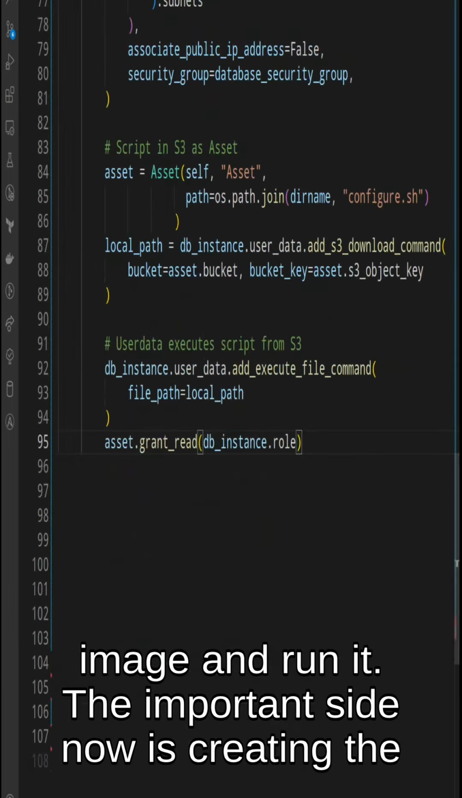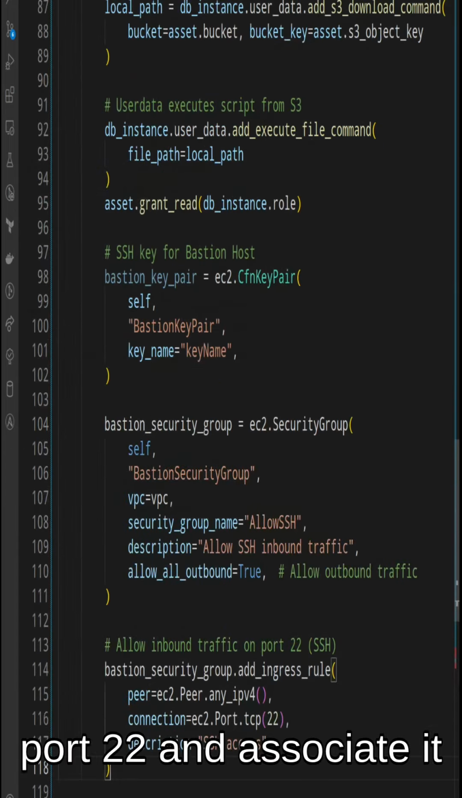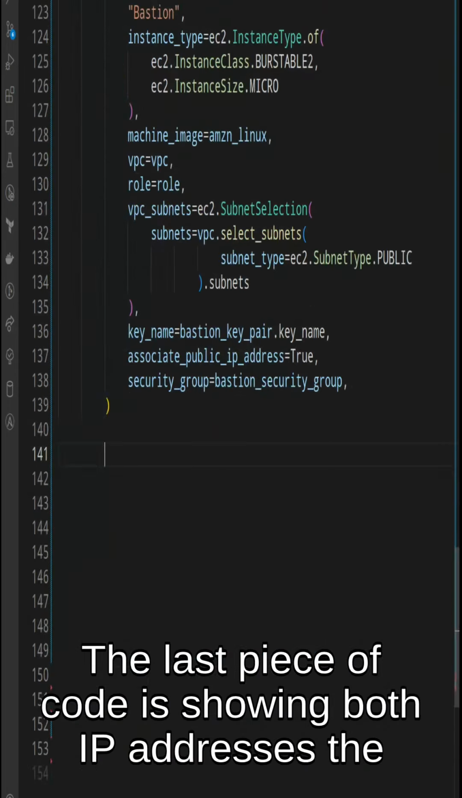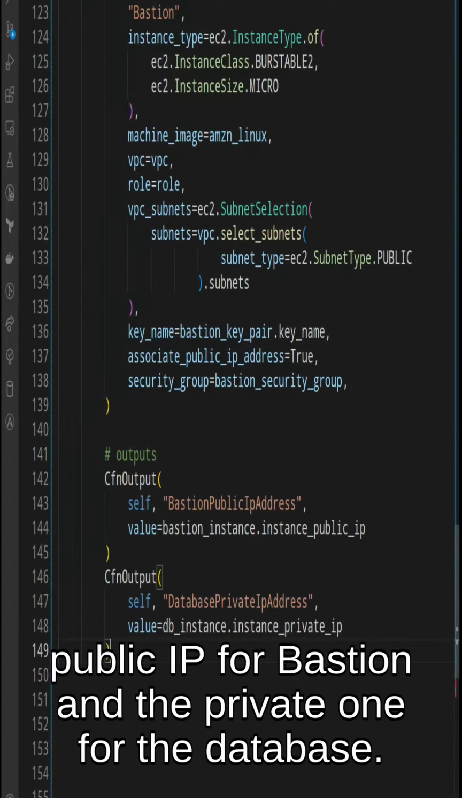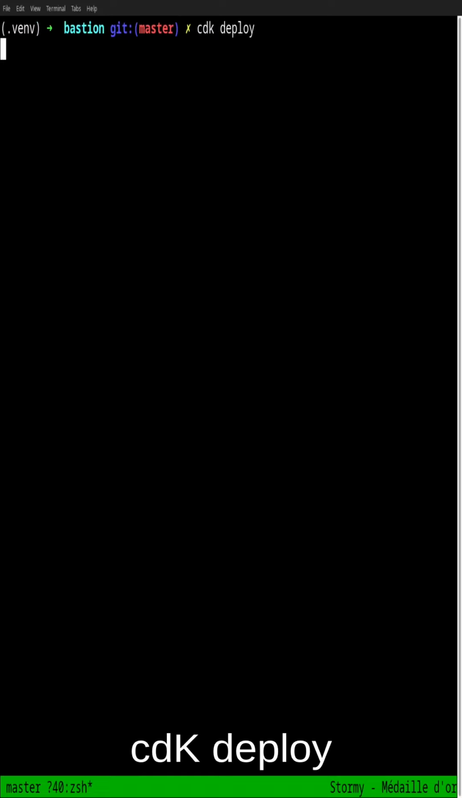The important side now is creating the Bastion VM, which opens the SSH port 22 and is associated with an SSH key for future login. The last piece of code is showing both IP addresses, the public IP for Bastion and the private one for the database. Activate the Python environment and deploy the resources by running CDK deploy.